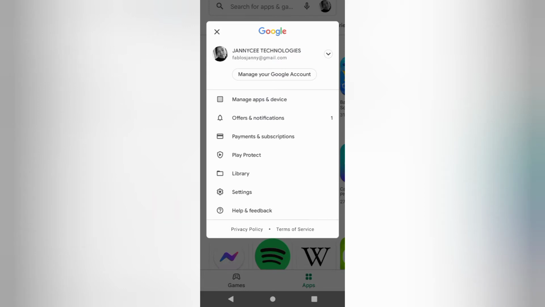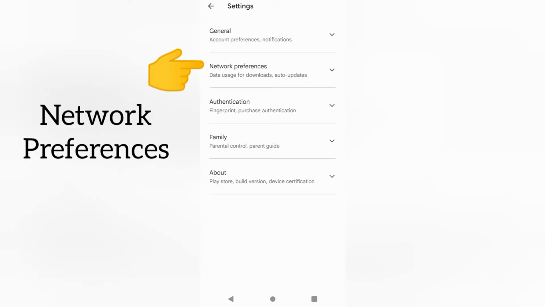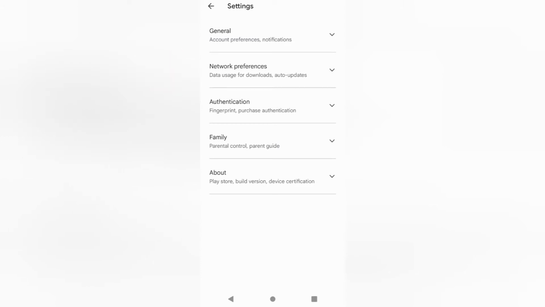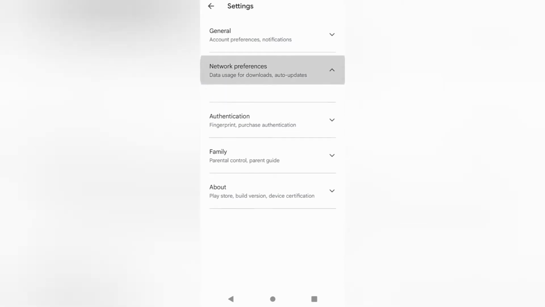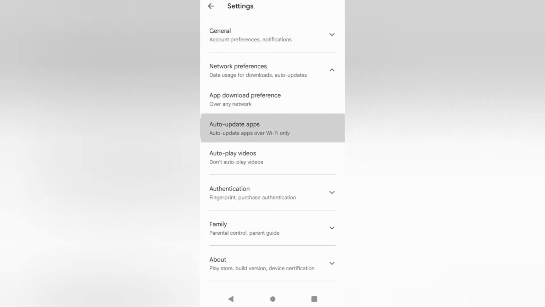Get down to Settings. Settings, Network Preferences, Data Usage for Downloads, Auto Updates. Click on that. Auto Update Apps. Click on Auto Update Apps.